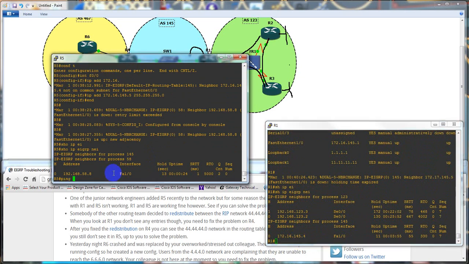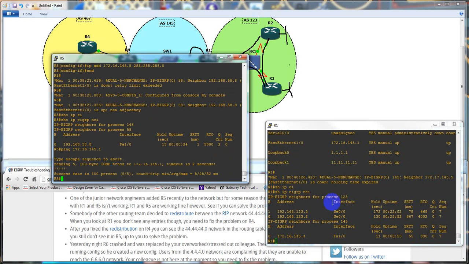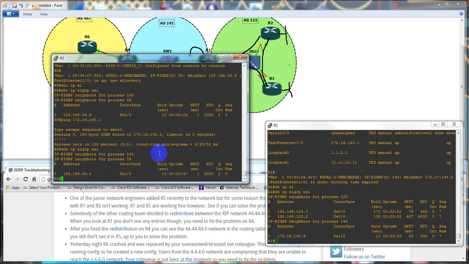So ping 172.16.145.1. Okay, I can ping it. I have a queue count though. I can ping it, but that doesn't necessarily mean anything. So we're gonna do a.